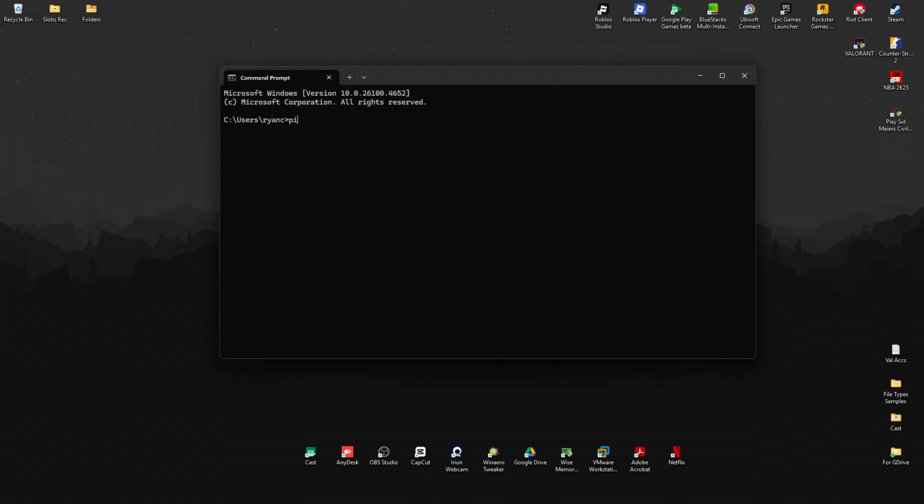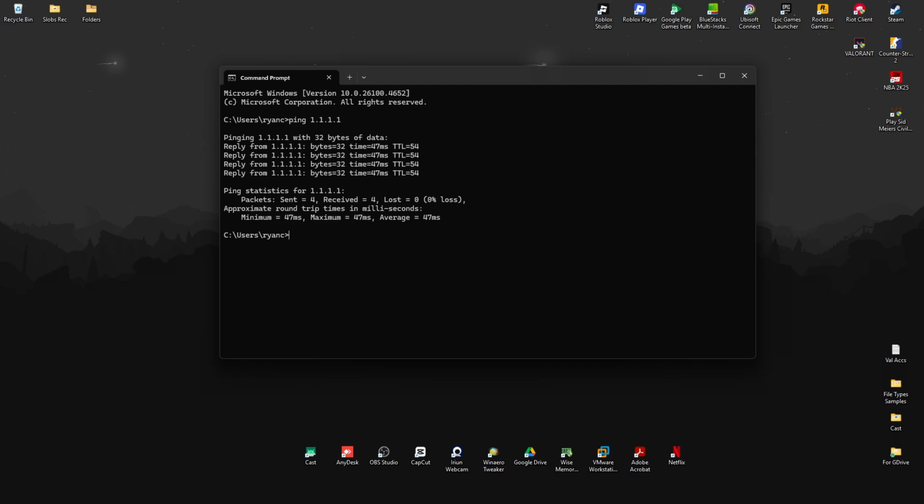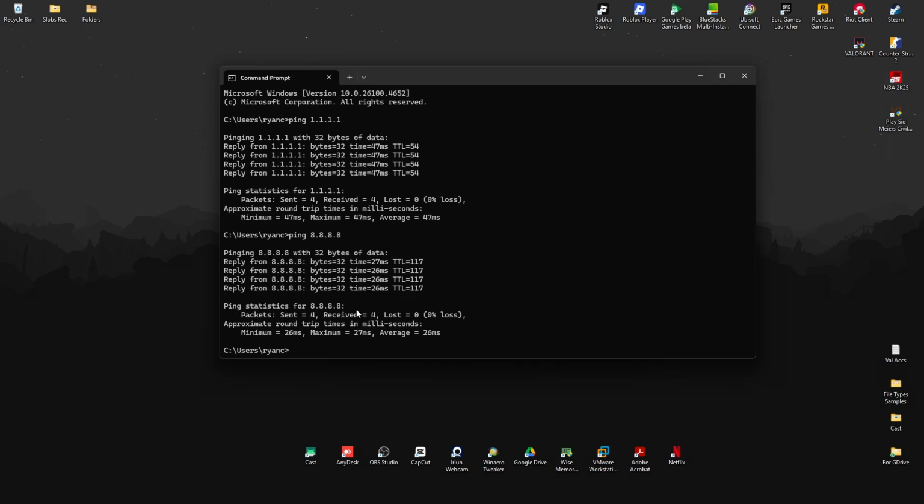Now, go ahead and type in ping 1.1.1.1 and just hit enter. Just wait for it to finish. And once done, go ahead and type in ping 8.8.8.8. This one is from Cloudflare, and this one is from Google. Just hit enter, and we're going to find out which one is the fastest for you.